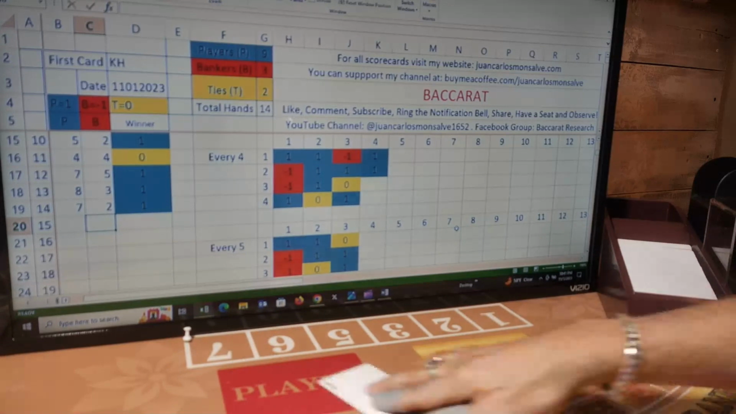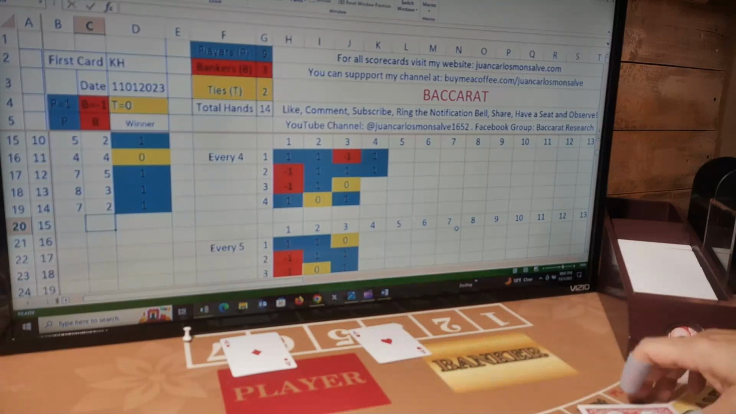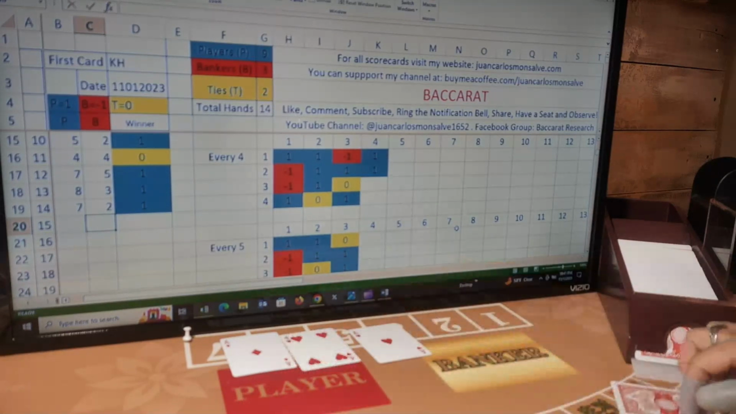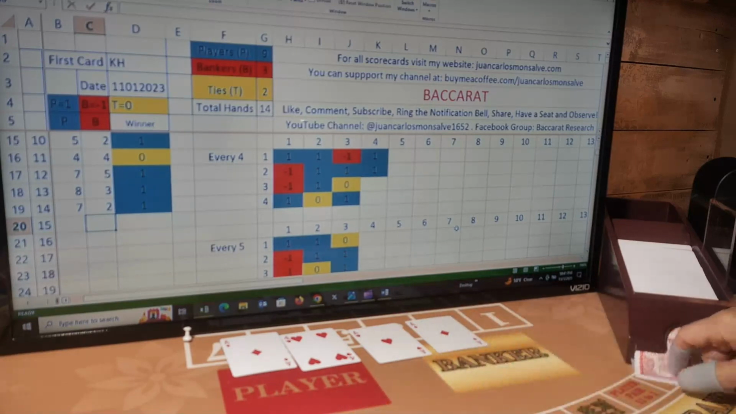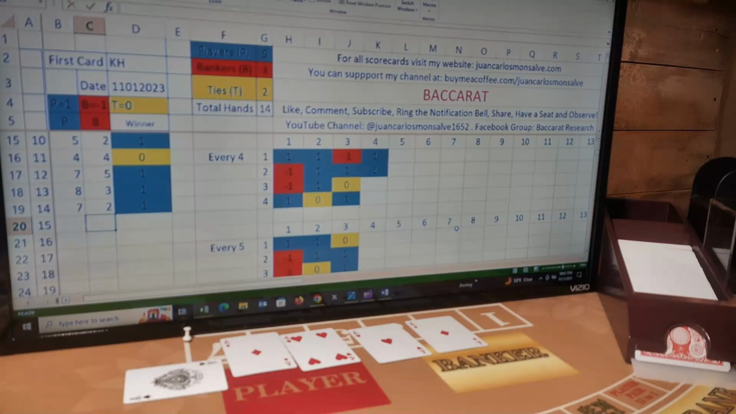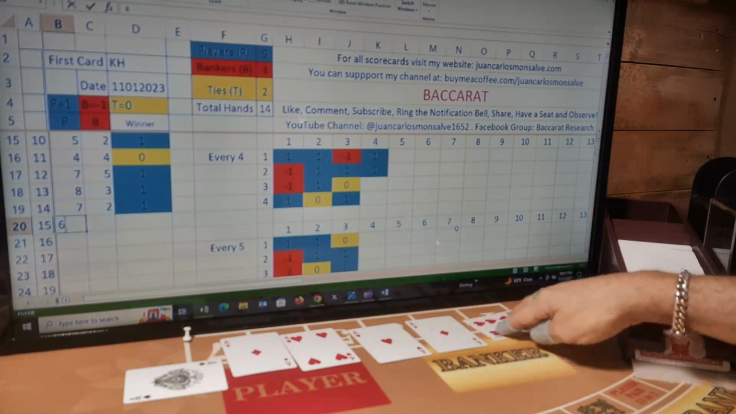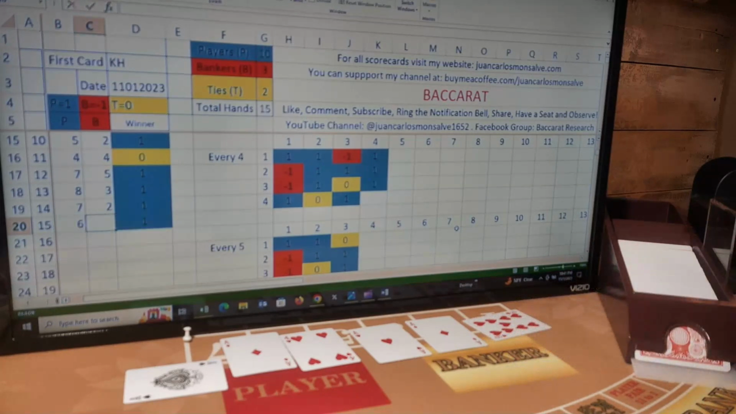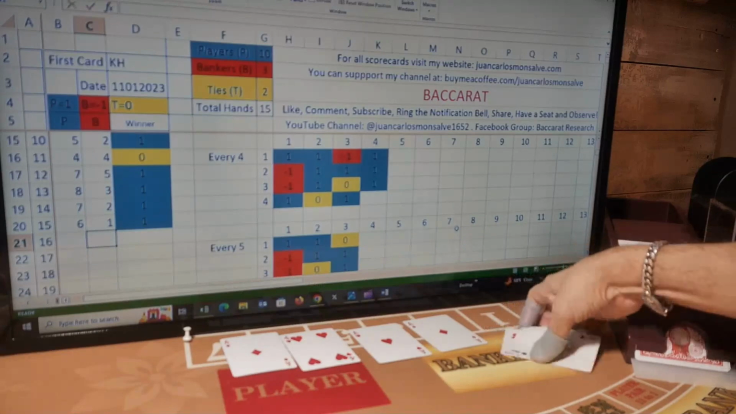Next hand, first card player, banker, player, banker. Have 5 player, 2 banker. And both of them get a third card. Player goes to 6. And banker gets a third card and gets a 9. So it reduces that 2 to 1. So another player hand.